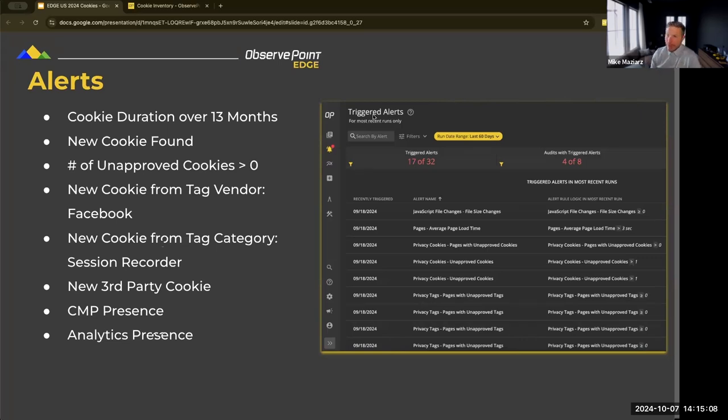And if there's a specific type of vendor that we don't want on our site anymore, we've made the decision, hey, this is not someone we're working with anymore, you can set up alerts around that as well, i.e. Facebook or ads, whatever it may be.